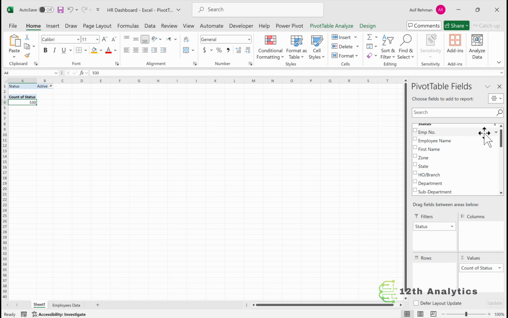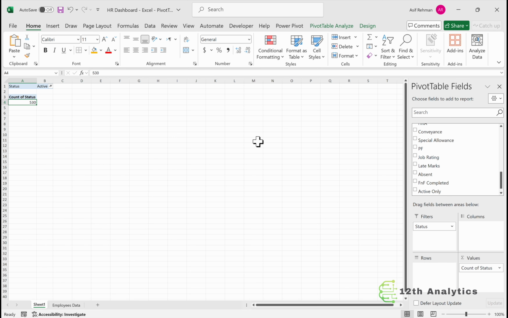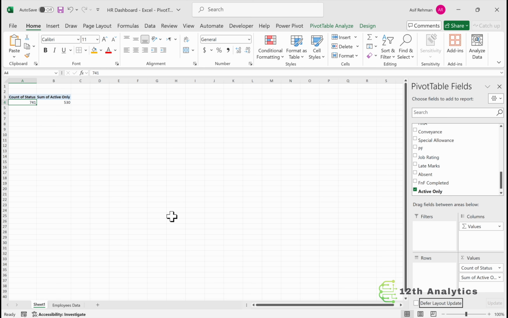Move back here and let's find the active column. The active field is not available at the moment, so right-click on this report and click Refresh, and now you can see that Active Only is available. So drag Active Only here, and remove status. Now you can see 741 as the count of status, and Active Only is 530, because these are numerical values and we have the summation of numerical values. For text, when we drag any text field, it automatically applies the count function.